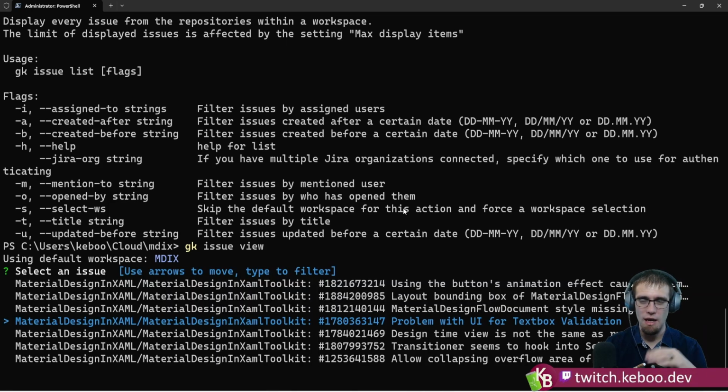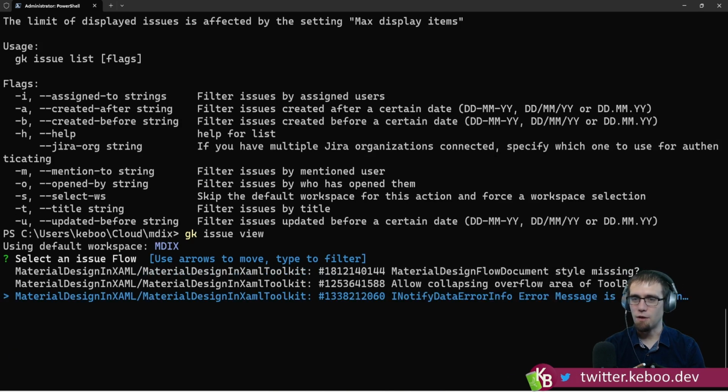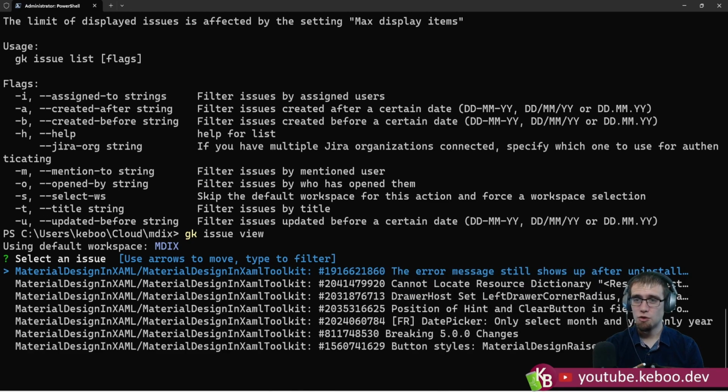Now, admittedly, at a certain point, scrolling through a list like this is not efficient. You should use the filters. Like, you can start typing to be able to find stuff. So, for example, I see something in there about flow document, and so I start typing in flow, and poof, now I can go through and find the exact issue that I want. This is awesome, right? Inline filtering, straight up.